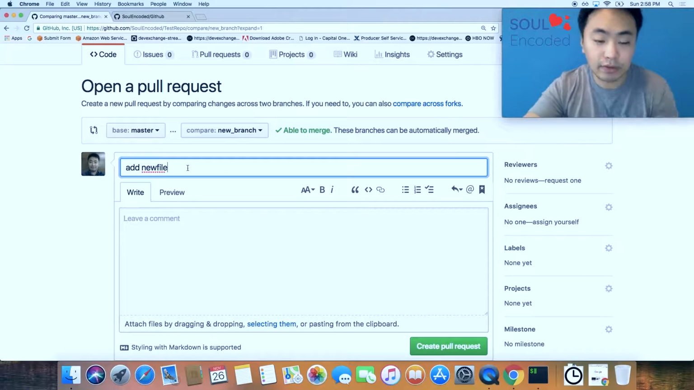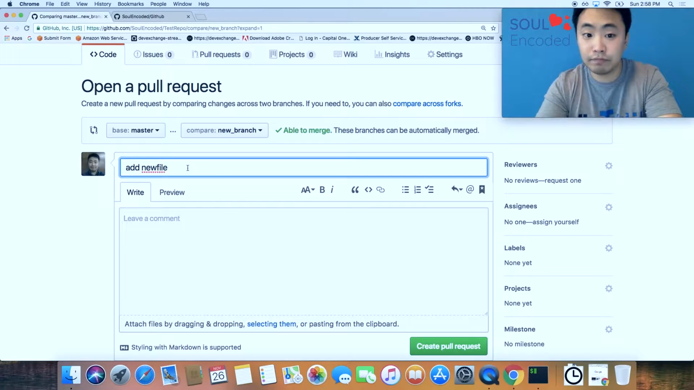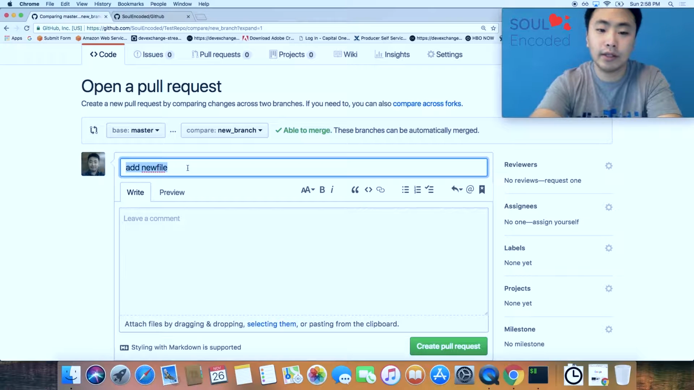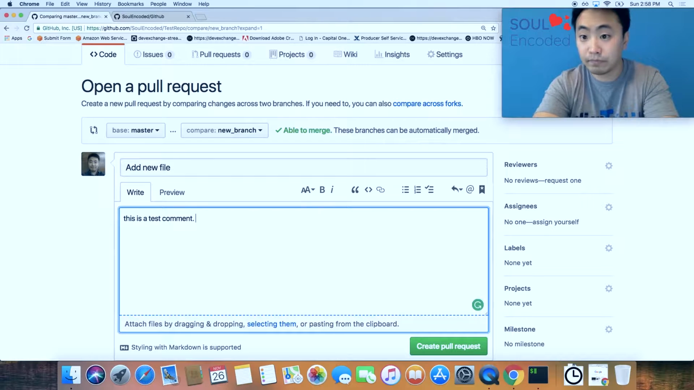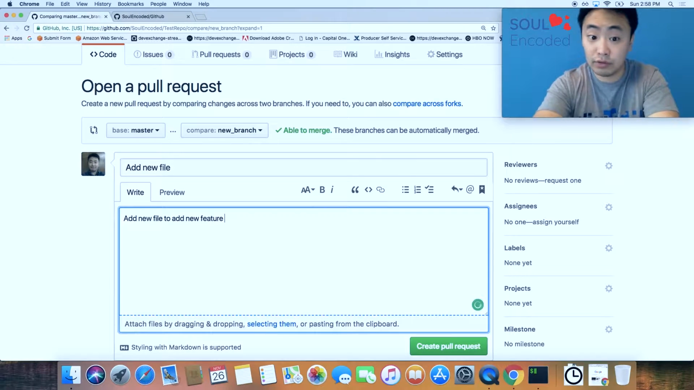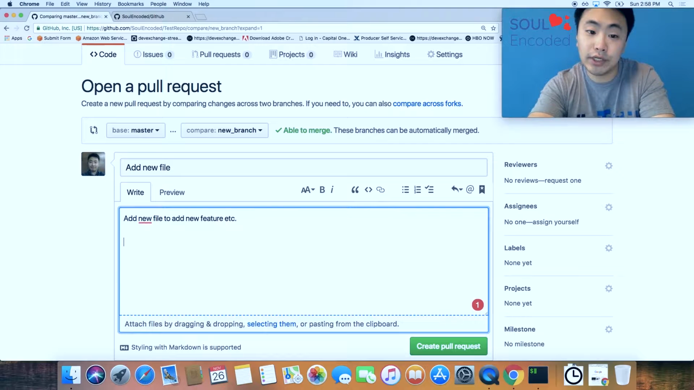That's definitely something to look at. And here you could add a note. By default, it takes your last commit message, I believe. But you could say add new file. I mean, this is just an example, and you could leave a comment. This is a test comment, or obviously something more. When you're doing it for real with other people, you want to say something like add new feature, etc.